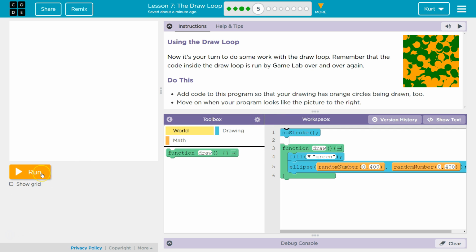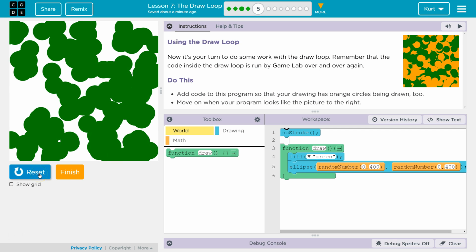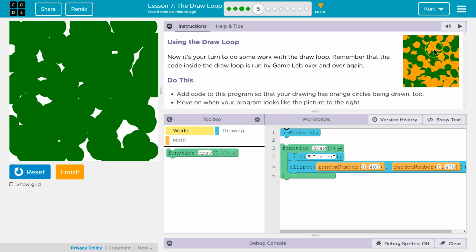Okay, let's see what it has so far. So we got no stroke, so it's not going to have an outline. And then the function in the draw loop, it loops, so it repeats a lot. So then we're going to start repeating fill green and then random number in a random location. Okay, and it wants us to change the color. So it looks like that.